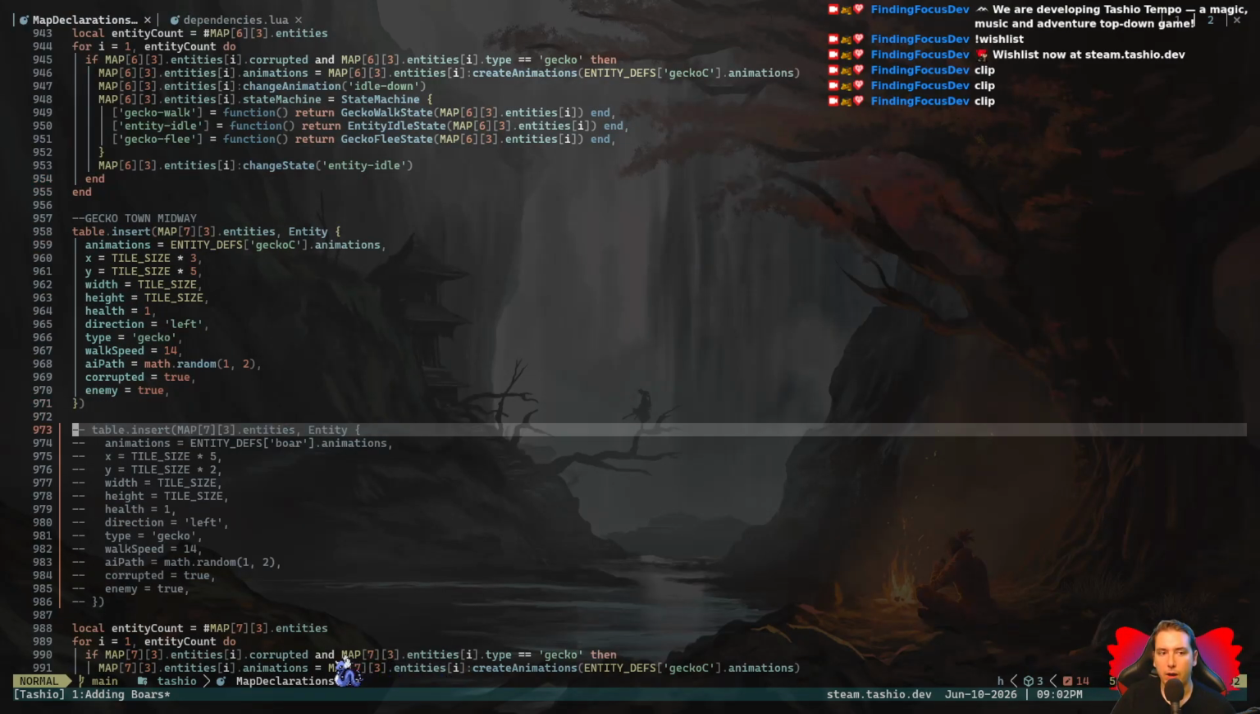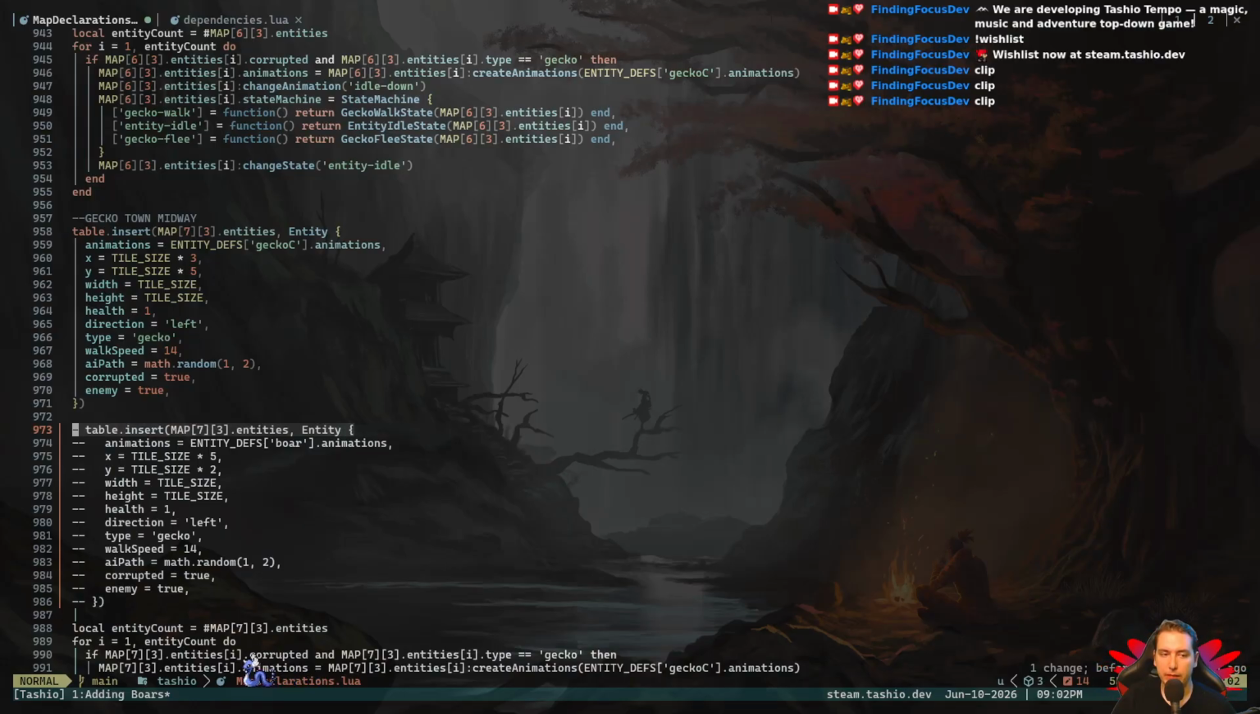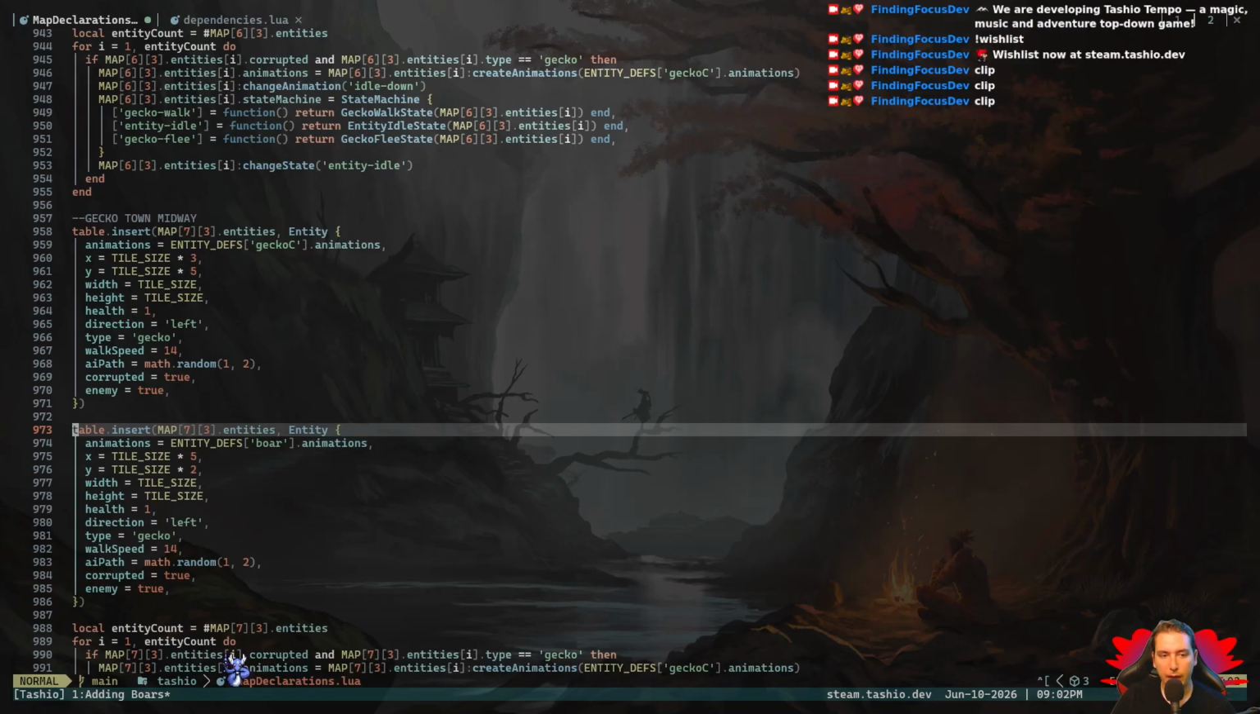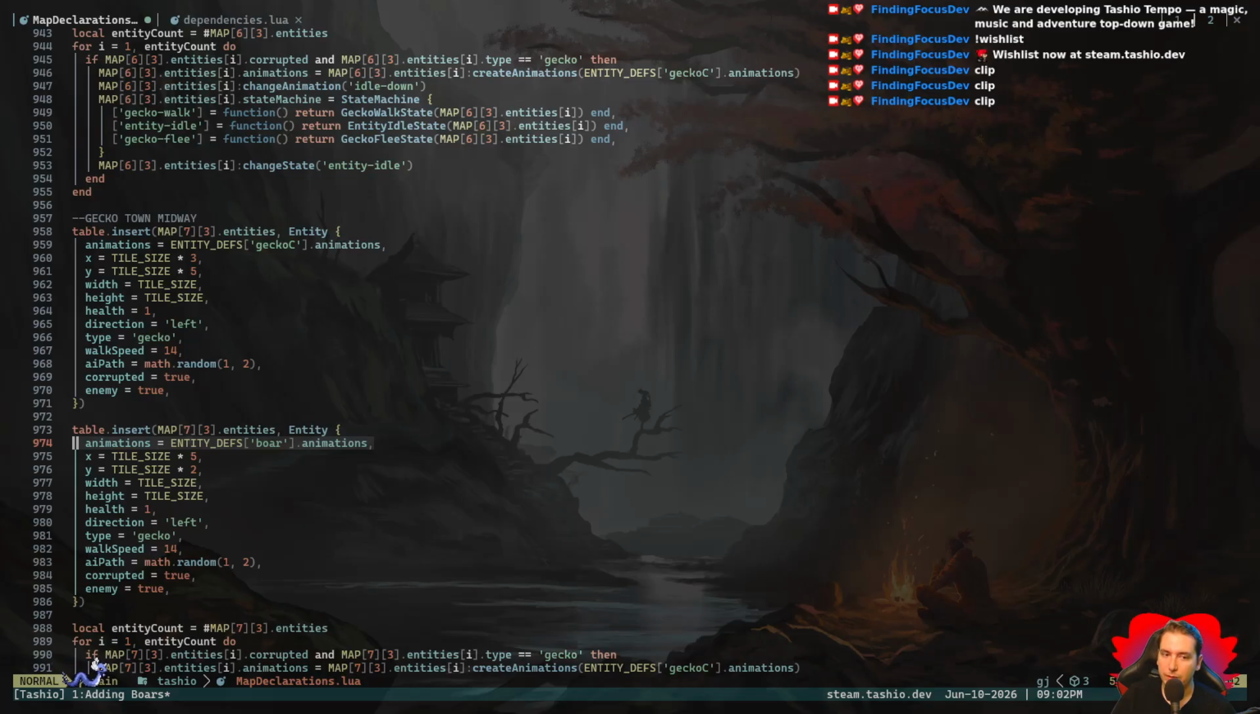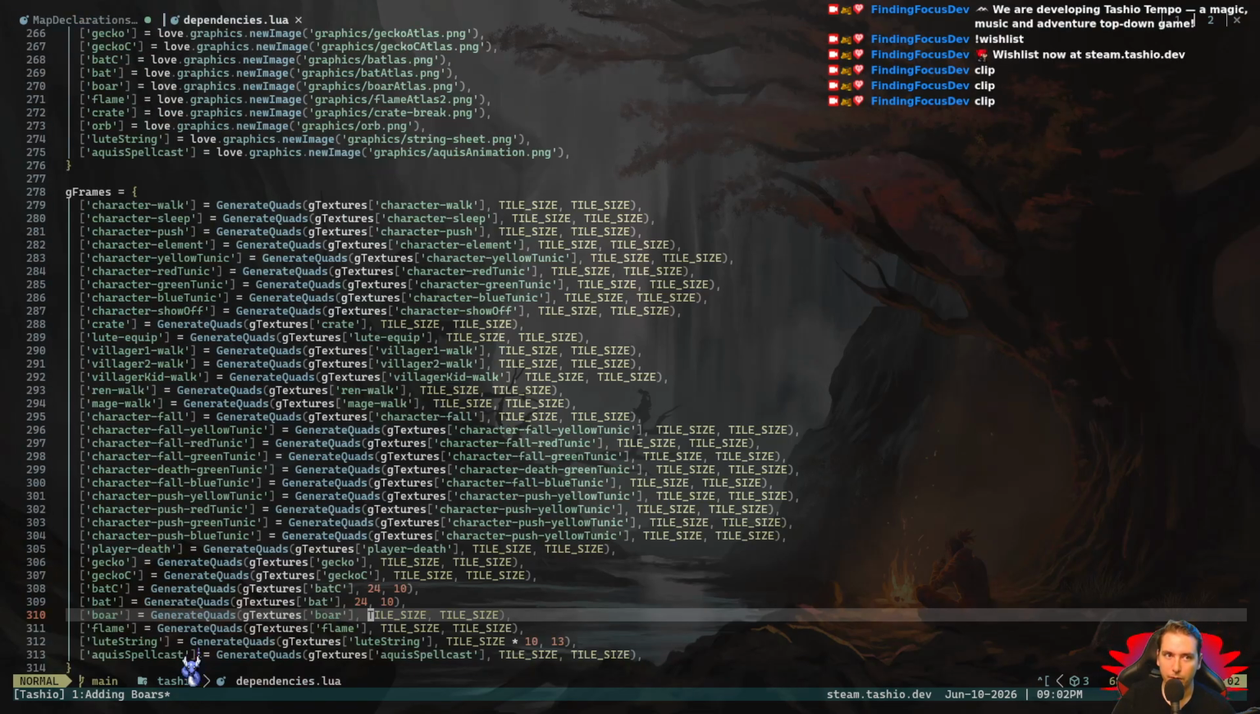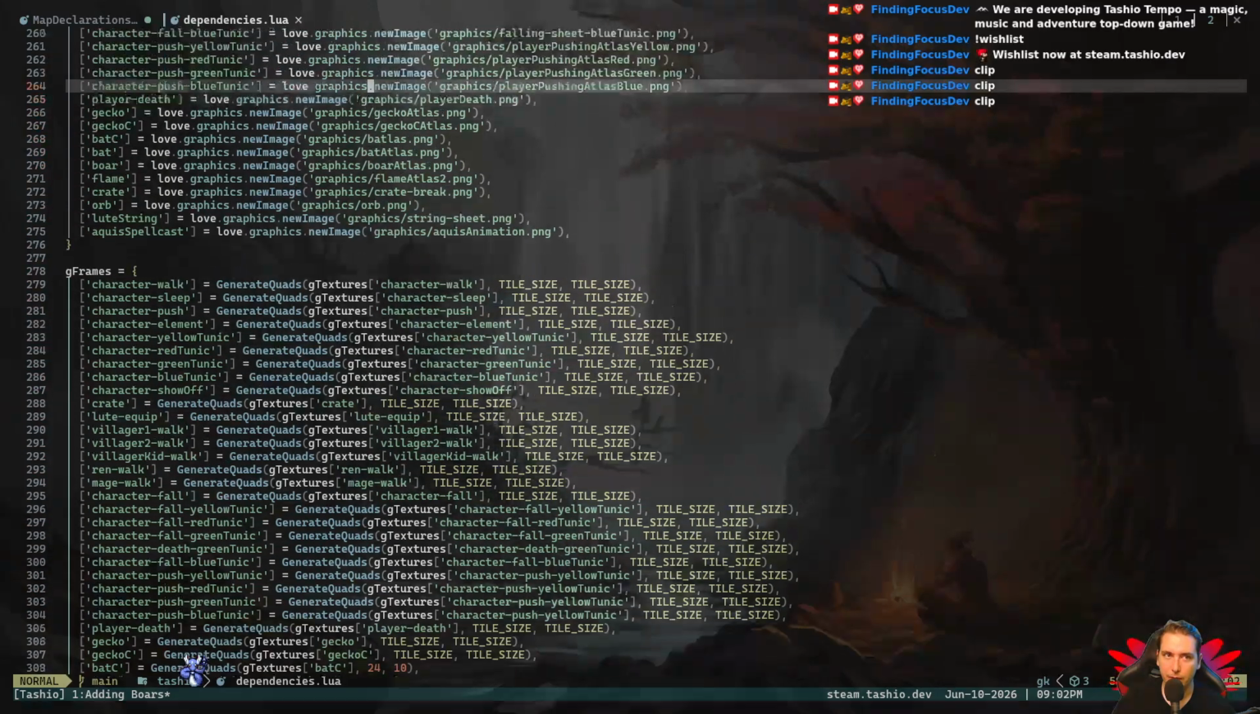How we've been doing that is through our entity system, and we basically just plop entities into the scene, right? We're on map 7.3 right now, and we're trying to put in a boar. So we say, go ahead, instantiate an entity into this table, give it the boar animations that we defined in the entity defs, which is what we just saw that we imported. Actually, that's not here. This is just where the atlas is stored.